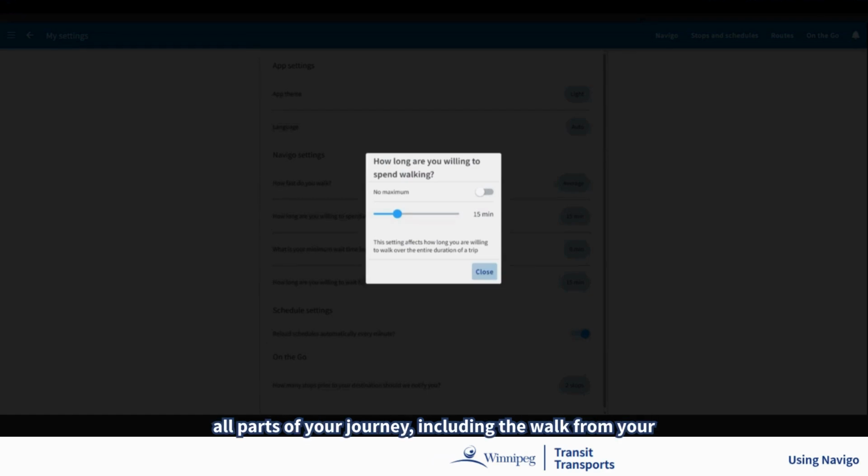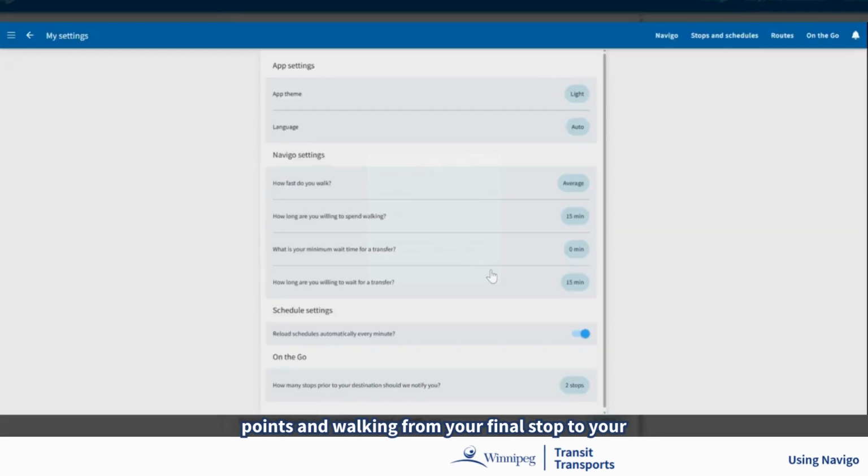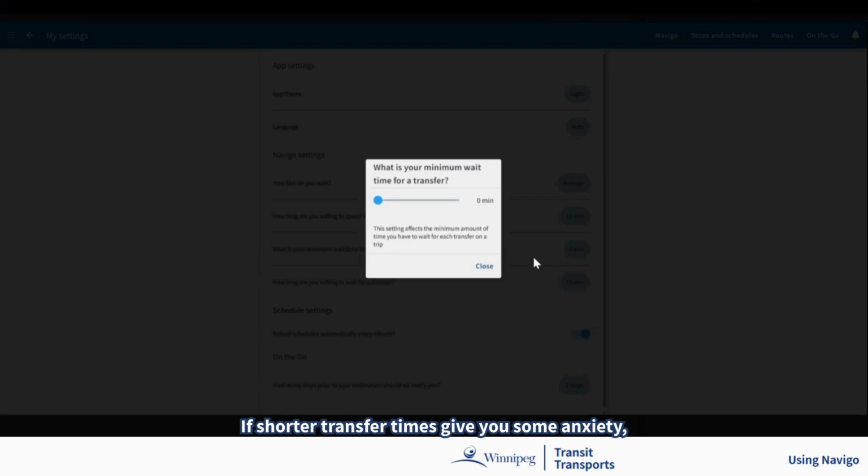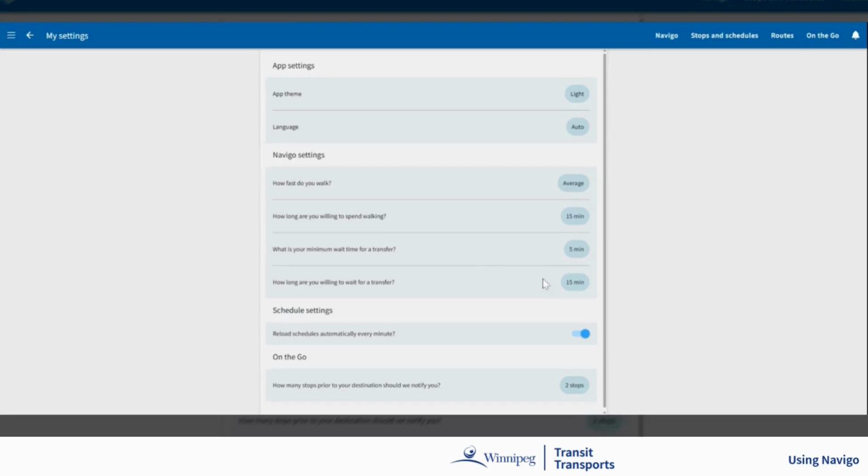This number includes all parts of your journey, including the walk from your origin to your bus stop, walking from transfer points, and walking from your final stop to your destination. You can adjust your minimum wait time with the next question. If shorter transfer times give you some anxiety, you can specify a minimum amount of time you have to wait for each transfer on a trip.